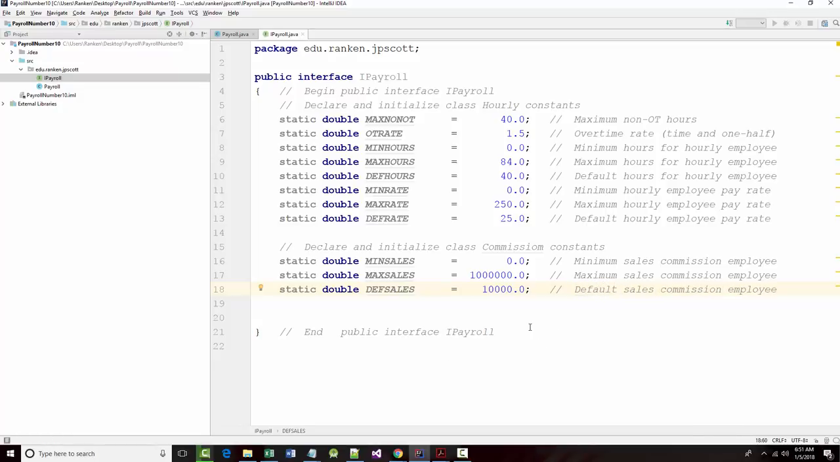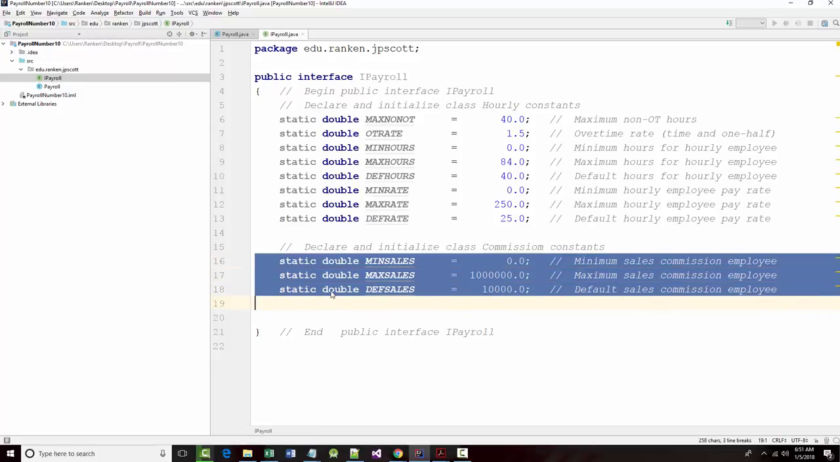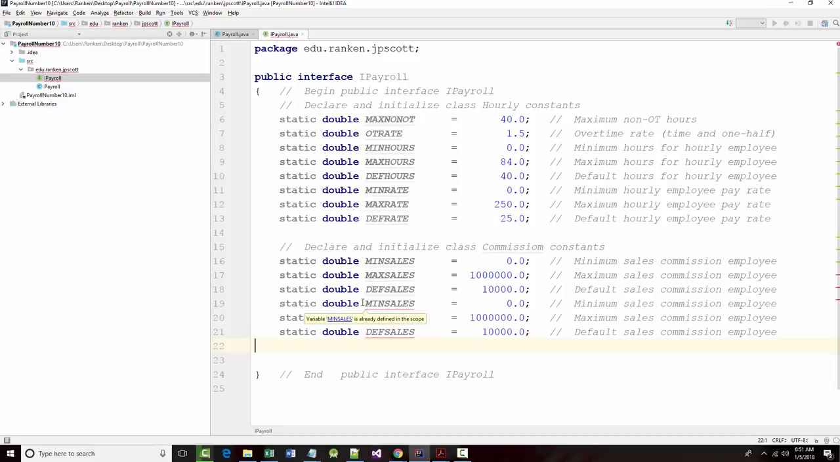Okay, this is coming together. Well, if we're going to have sales, we also need some kind of commission rate. So I'm going to copy these and paste them in, and we'll have the minimum commission rate, the maximum commission rate, and the default commission rate. Now these values will have to change. We'll call this com rate for a commission employee. I'm just going to abbreviate commission to com.